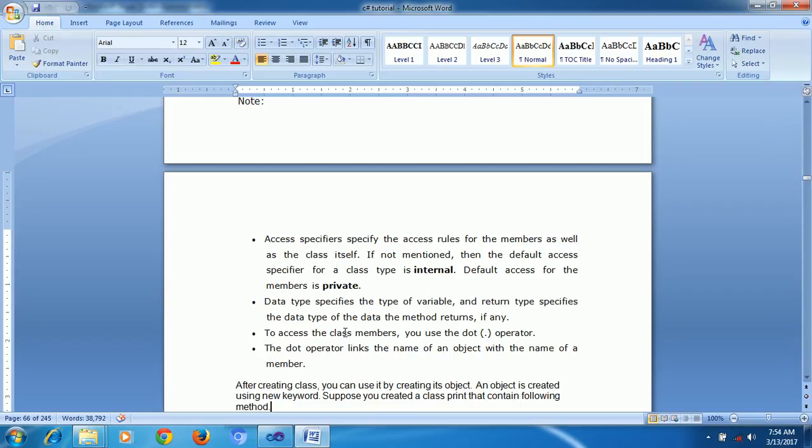See this note. Access specifiers specify the access rules for the members as well as the class itself. Based on the access specifier, it specifies whether that property is accessible outside or only inside.